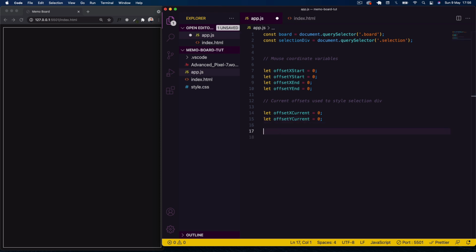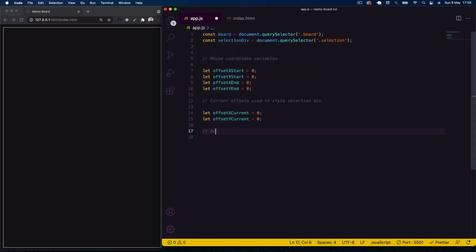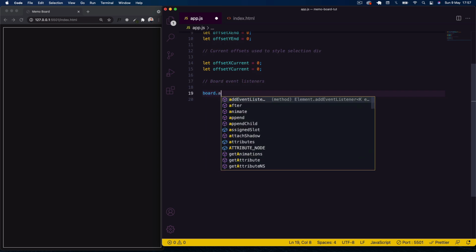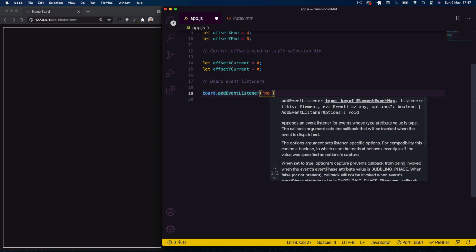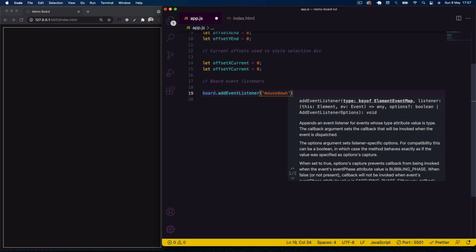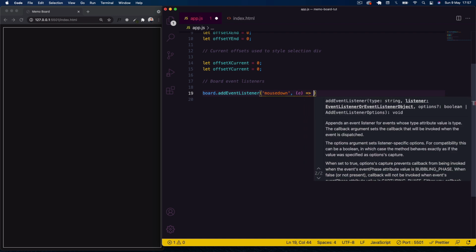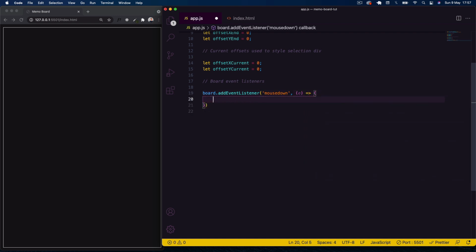Okay, so now let's just get the selection div functionality working first before we initialize any memos. In order to do that, the first thing we're going to do is add some board event listeners. So we'll say board.addEventListener, and the first event we're listening out for is the mousedown event. That's when the user performs an initial click on the mouse and holds it down.